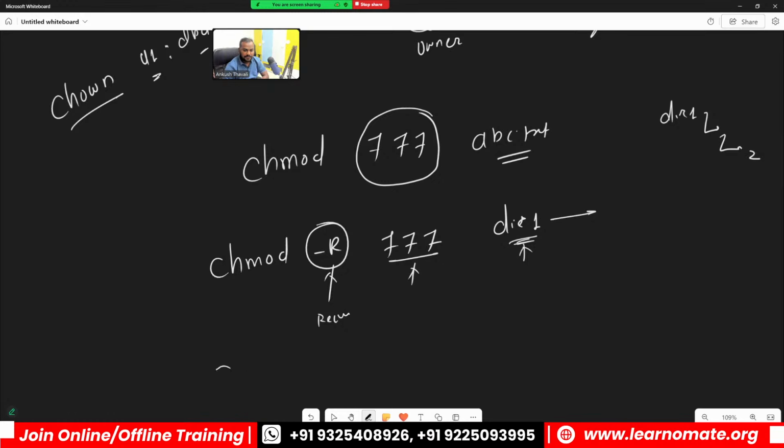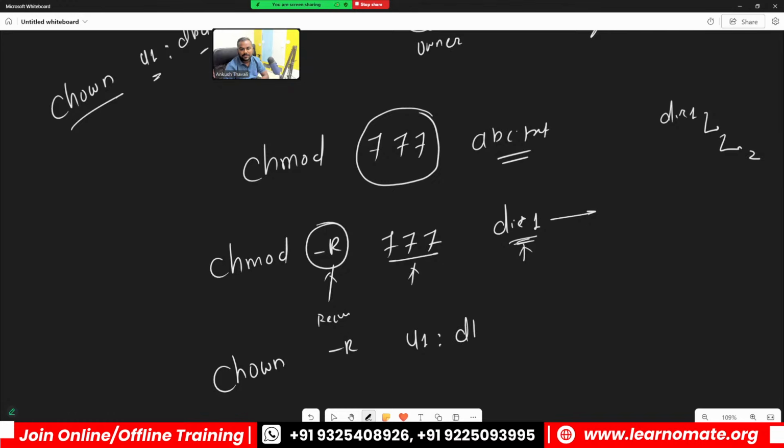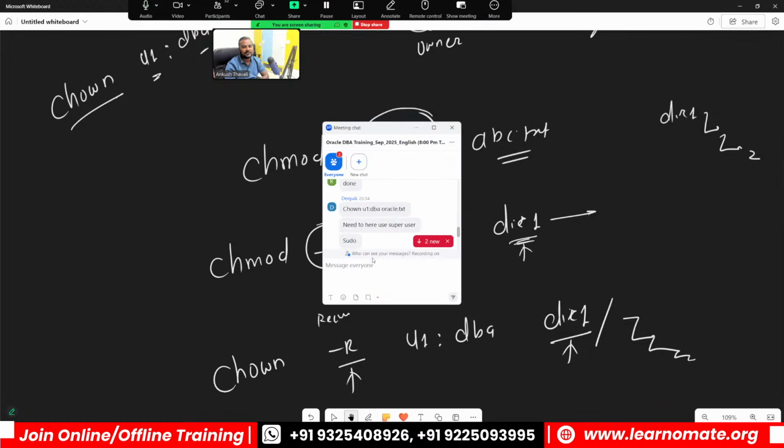Similarly, if I want to change the ownership, chown -R, let's say my new owner will be u1, the new group will be DBA, and there is a directory called dir1. If I run this command along with -R, it will change the owner for dir1 as well as any files or directories available under dir1, for everyone it will get changed. So -R is for recursively.